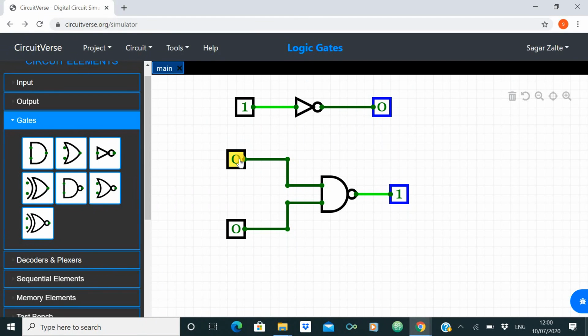Similarly, for the second condition, when a equals 0 and b equals 1, then the output is again high, because for the NAND gate, if any one input is low, then the output is high. Similarly, the third condition, when a equals 1 and b equals 0, then the output is high. Again here b equals 0, that is why the output equals 1 or high. And the last condition, when a equals 1 and b equals 1, then the output equals 0 or it is low.